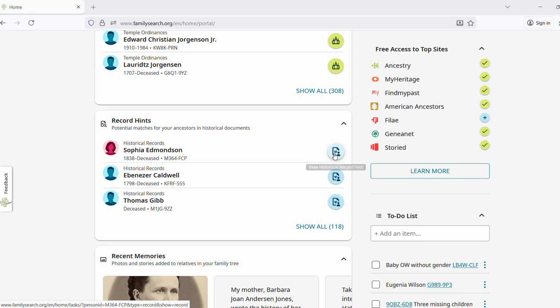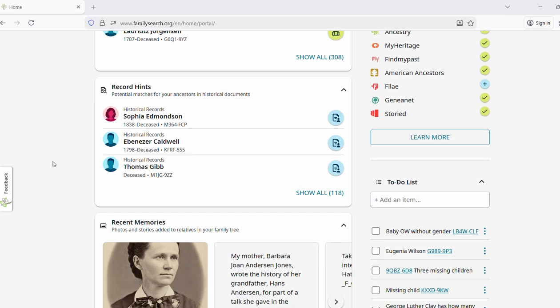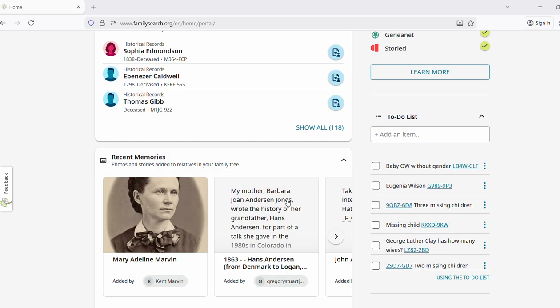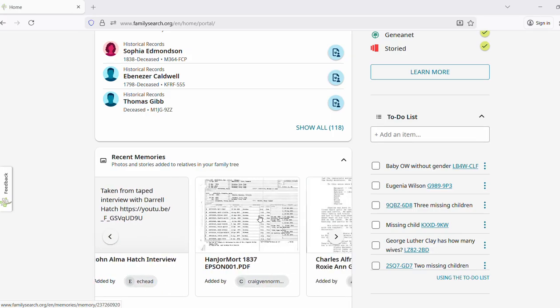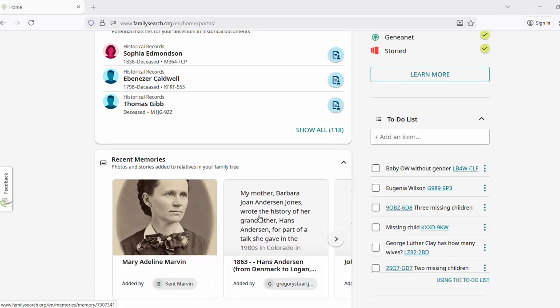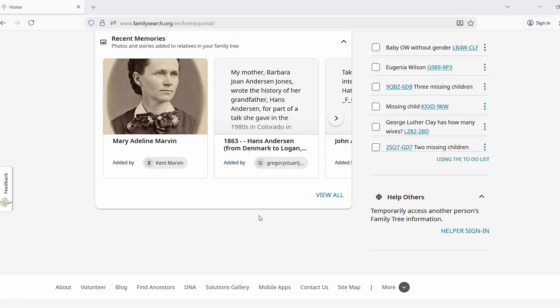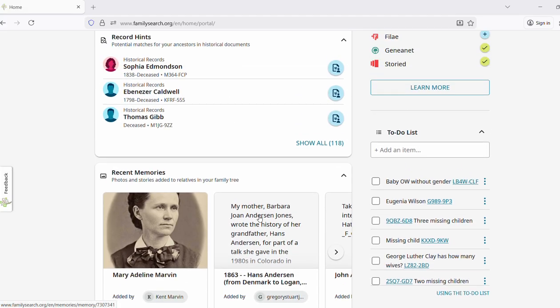Always this little blue icon says that there's a record hint attached to her that you get to choose whether it's her or not, or him or not. So we won't take a look at it right now. We'll save that for another day. These are memories that someone has attached to someone in my tree, both pictures and written text. I can go look at them if I want.